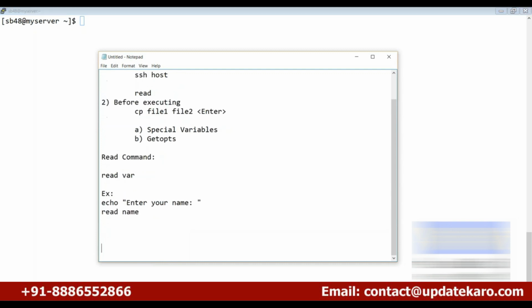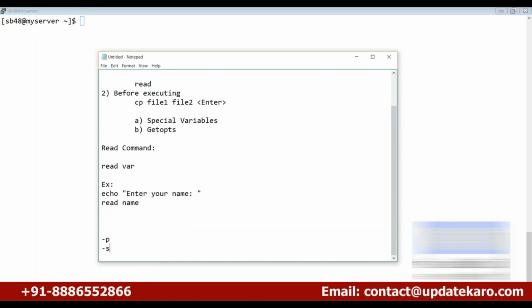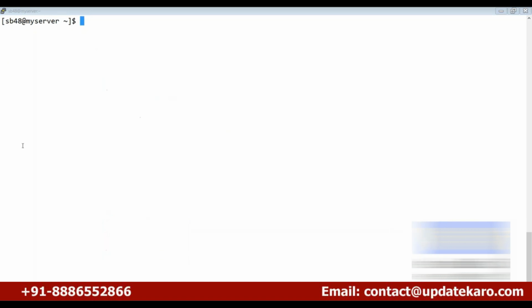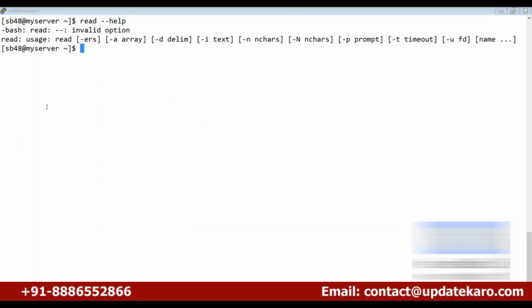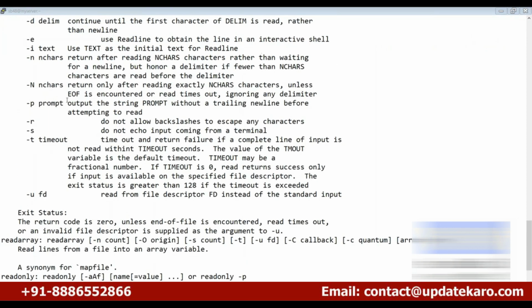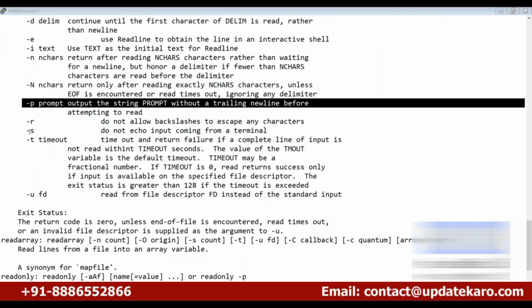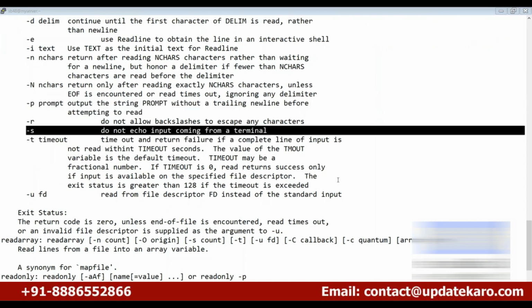As a normal command, the read command also has options. The two options we are going to talk about are -p and -s. There are a lot of options. If you give read -help or help space read, it is going to give you a lot of options. Out of these I'm going to talk about the -p option and the -s option. These are the two regular options which we usually use, and you can also use other options based on your requirement.